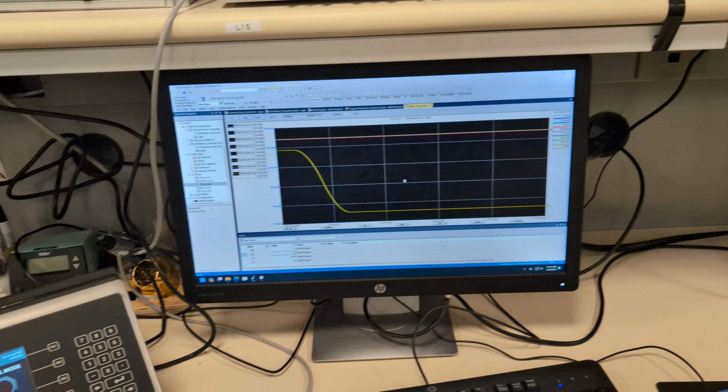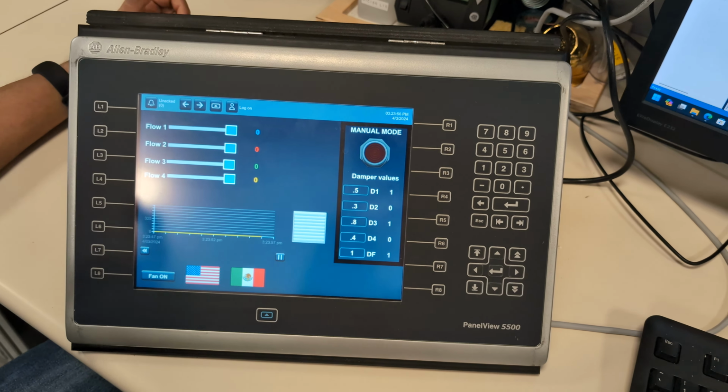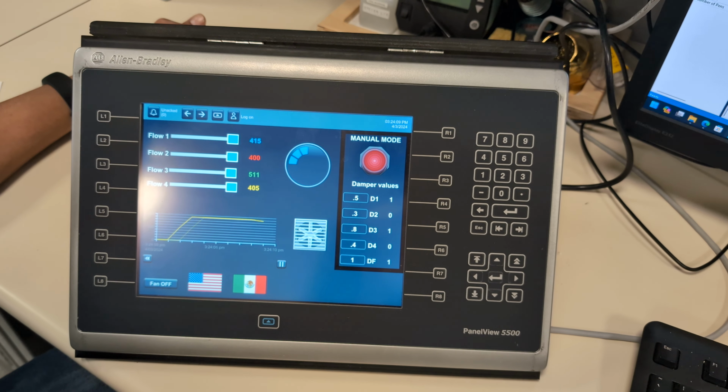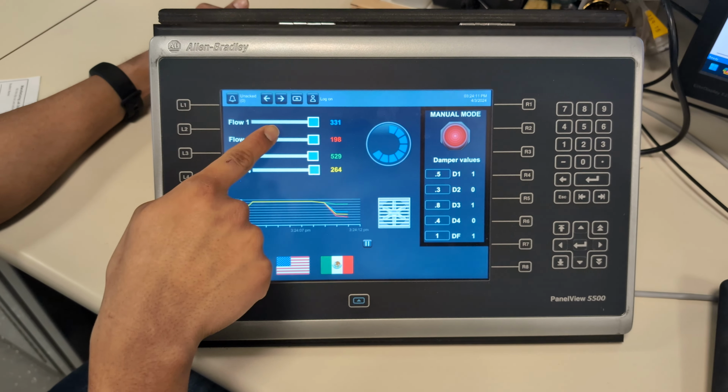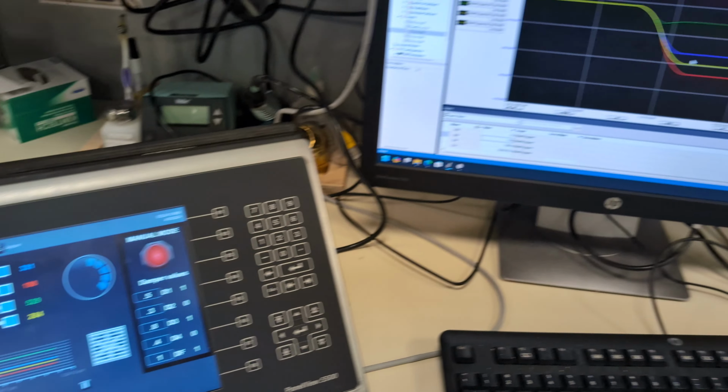Also, we have a manual mode. This manual mode will allow us to select our own values for the dampers. But first, we're going to turn it on. And then I'm going to turn this manual mode. As we see, D1 stands for damper. So I'm going to turn it on. And then these values are going to affect the flow. And also we're seeing that over there.